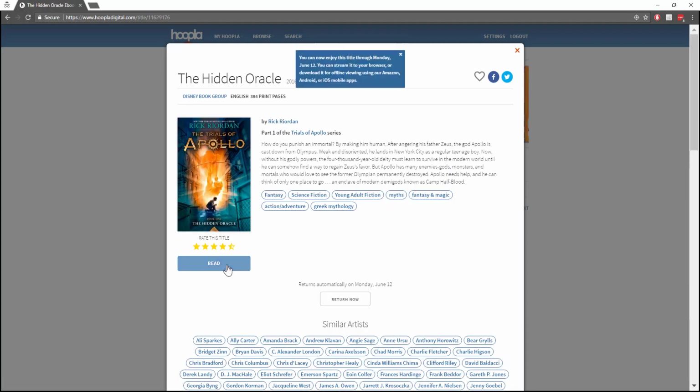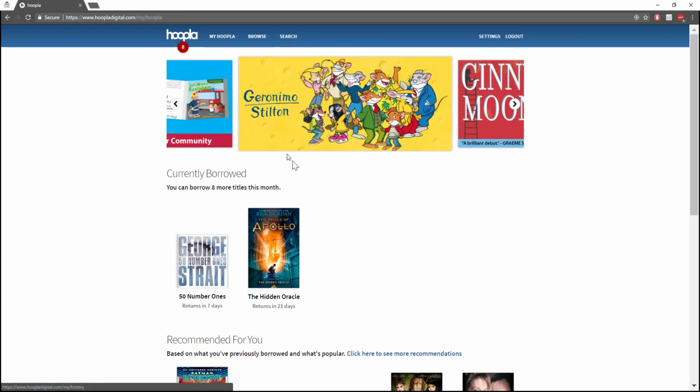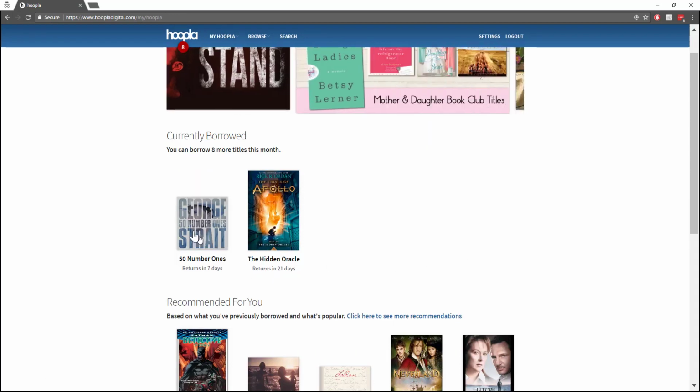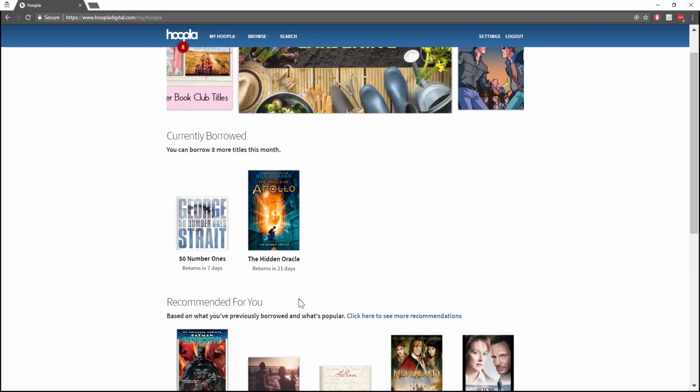Now to see what I currently have borrowed, I can go to My Hoopla. My Hoopla will always show you your currently borrowed content, and you can play that content directly from this screen. And if you'd like to give your feedback on that content, you can click however many stars you'd like to award, and that'll help other users find great content as well.